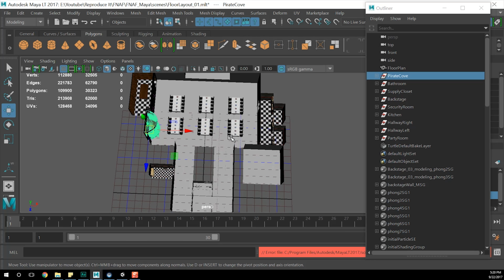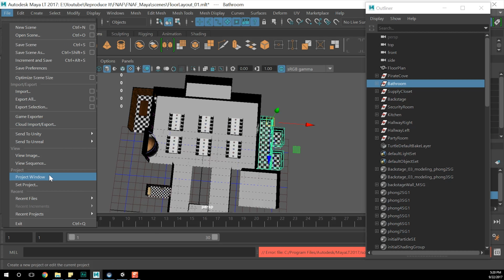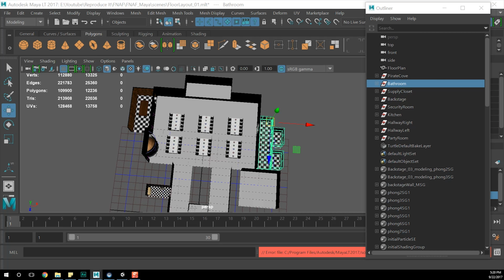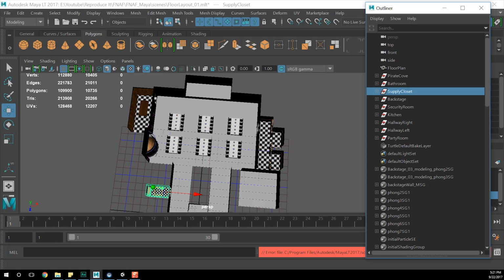Jumping back in, let's jump to this one. So bathroom, file, send to Unity, selection, bathroom. And we're just going to go through each of these. So I'll fast forward as I'm exporting each one out independently.